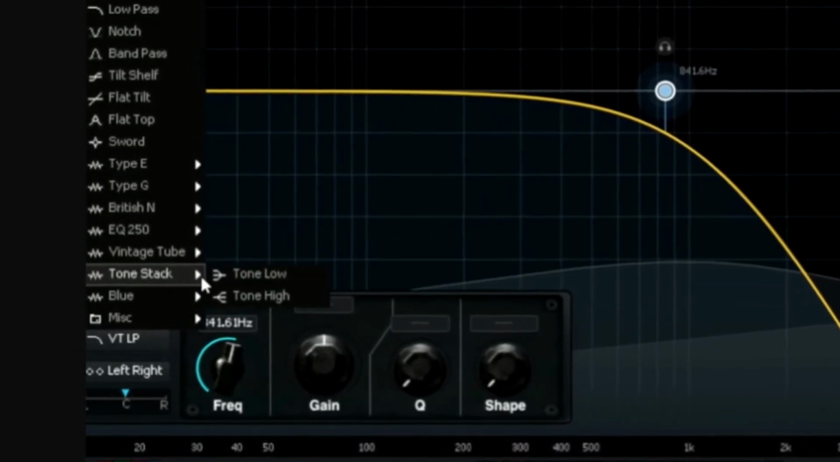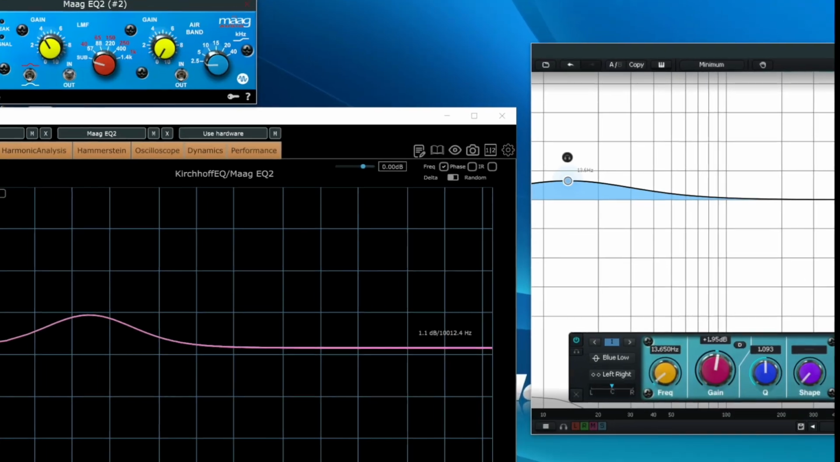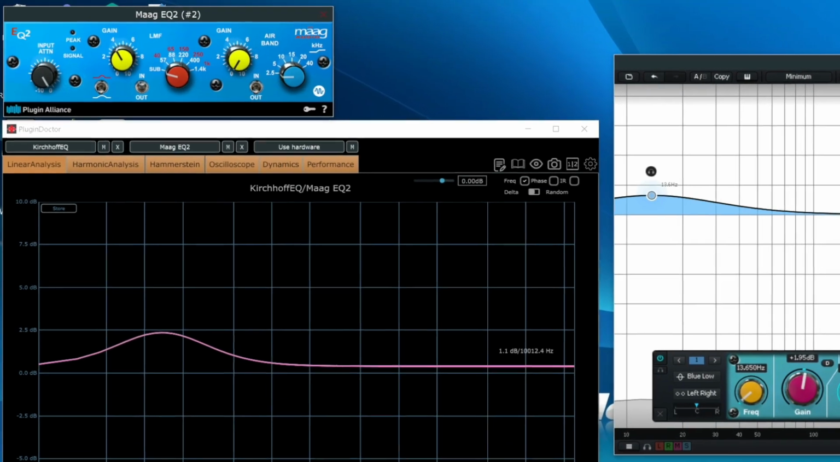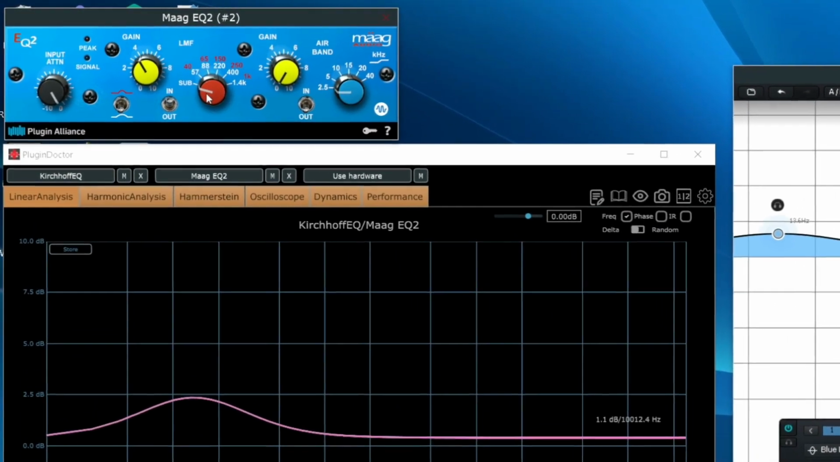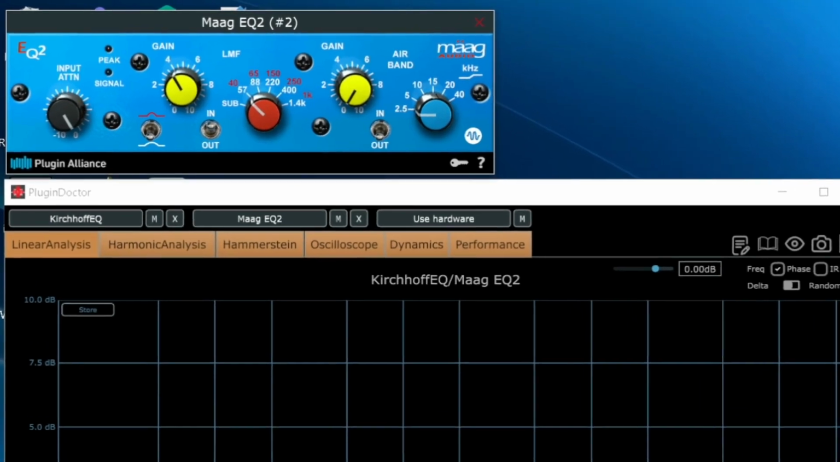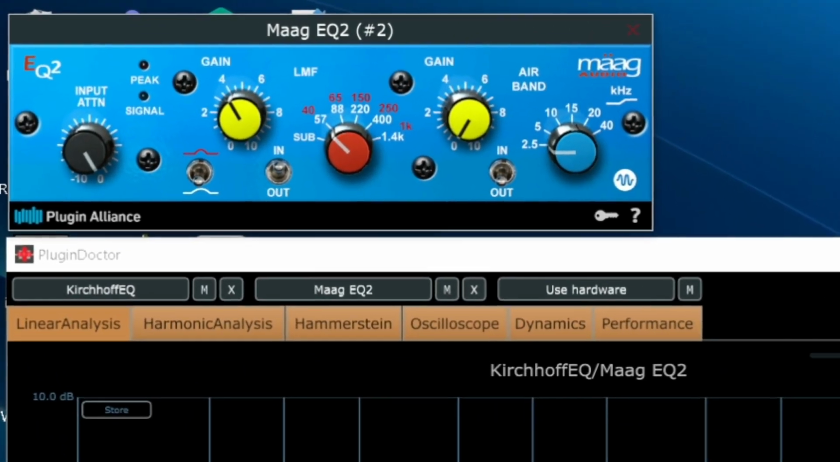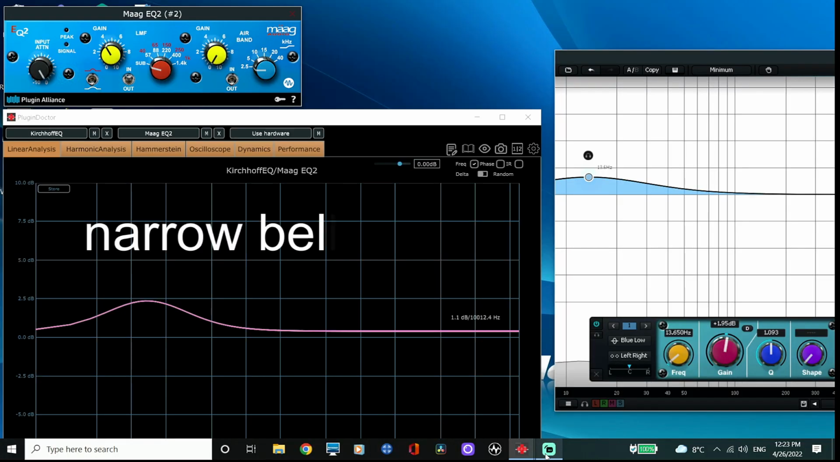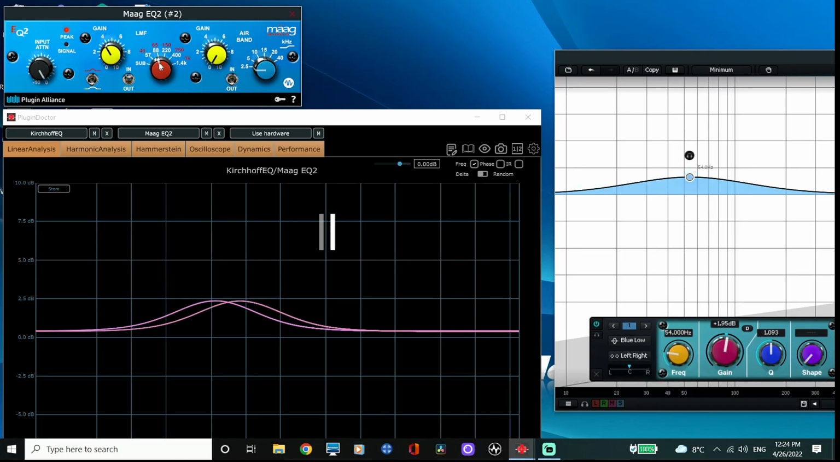So first off, I want to look into the KIRCHHOFF's Blue EQ, which is a circuit emulation of the MAAG EQ2, which I genuinely bought a few weeks back using my Plugin Alliance yearly voucher. And I'm very unhappy to tell you that I really didn't need to buy it. Because as I will show you now in plugindoctor, I can match the Brainworx MAAG curves with ease.